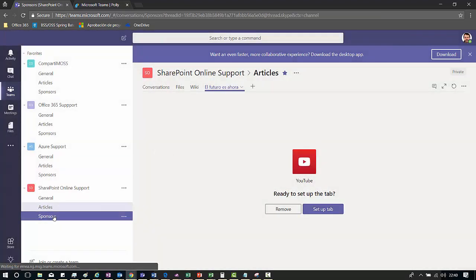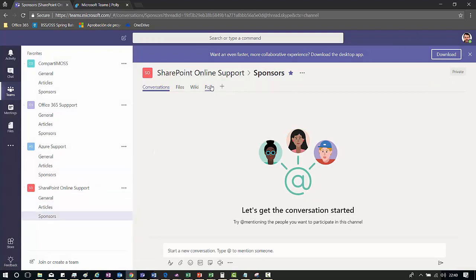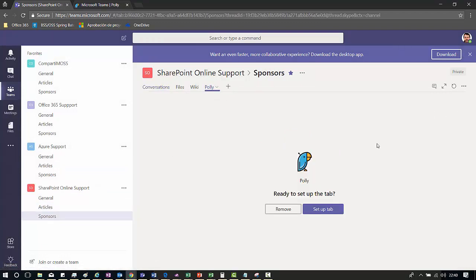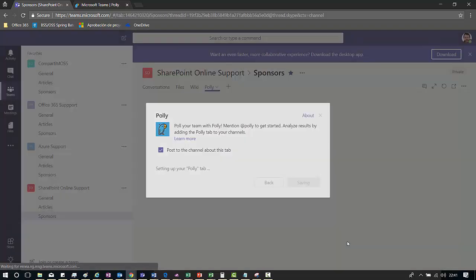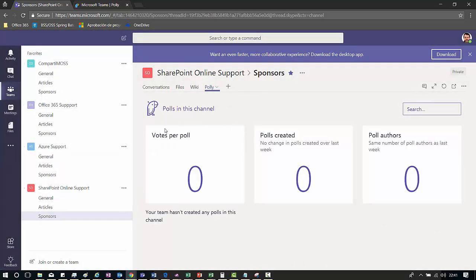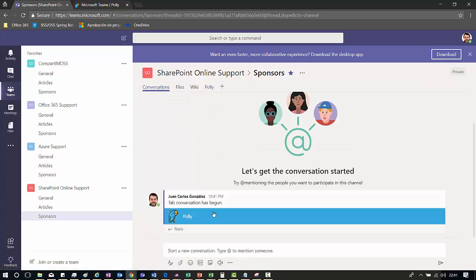Same happens if I go to the sponsors channel and I click on the Polly tab, and as you can see here, it's asking me again to set up the tab. So I can click on set up the tab. In this case, it's quite straightforward because I'm going to use Polly as a bot in my channel. So I can click on save, and I'm done, because as you can see here, you are seeing the summary of the usage you are doing of the Polly bot. But you can go to conversations, and then you can start talking to Polly.